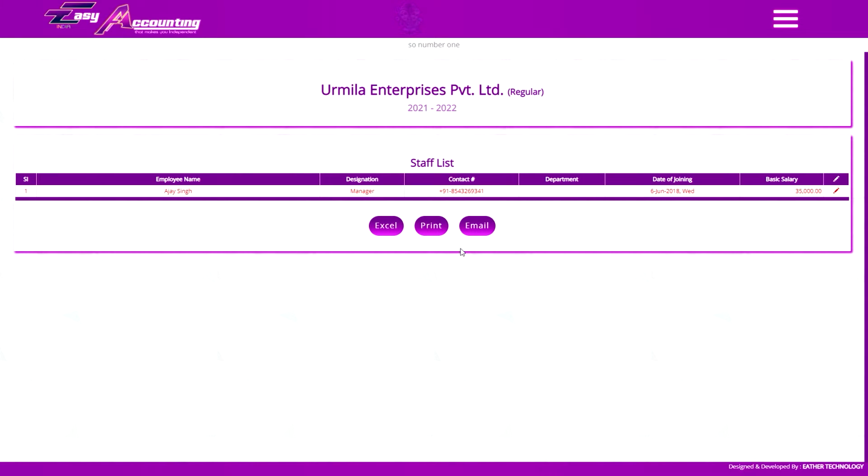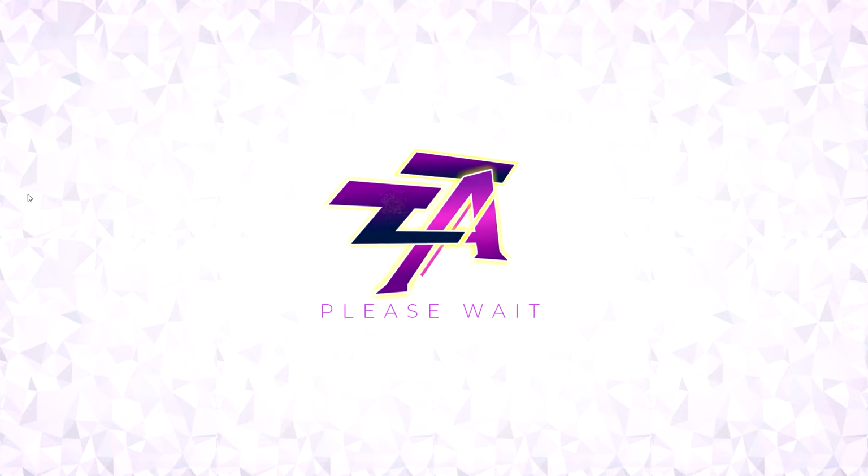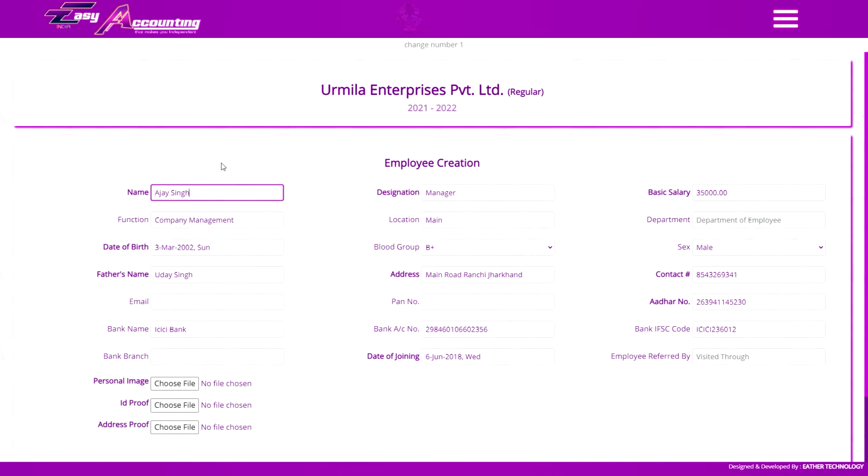Now if you want to edit the details of an employee or want to change the photo of the employee, you will click on this pencil symbol which is the edit button, or you can also say change number and then the serial number, like this, change number 1. Here do the modification you want to change. Location main branch, designation senior manager, salary 45,000.